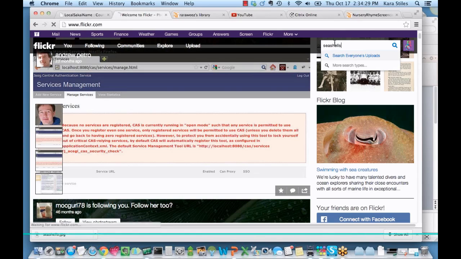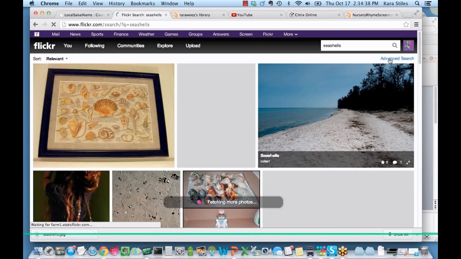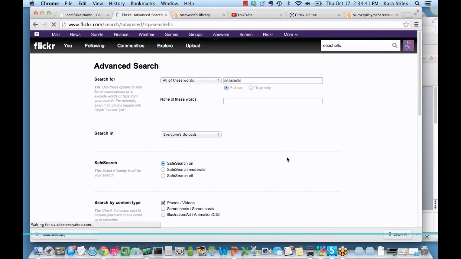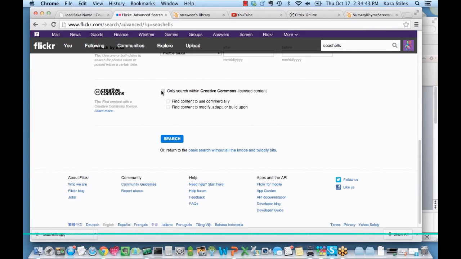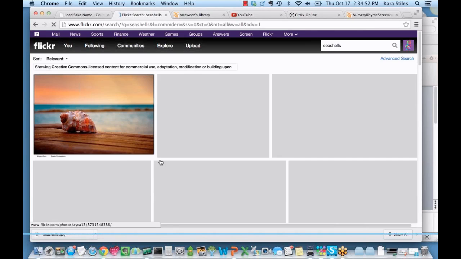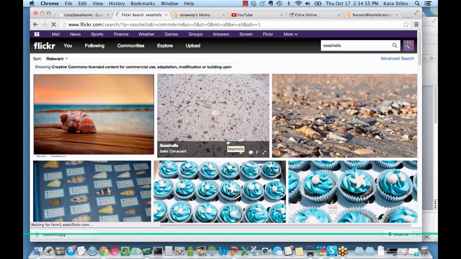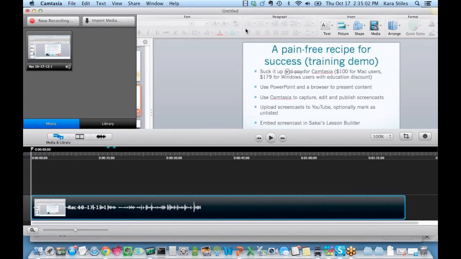So we're going to teach everybody as part of the screencast how to search for seashells. We're going to use Flickr to search for seashells. And next, I'm going to teach everybody how to find cool Creative Commons content. We should come up with some seashell pictures that are free to use. And we'll just call that the end of the screencast. So I'm going to stop recording this screencast.